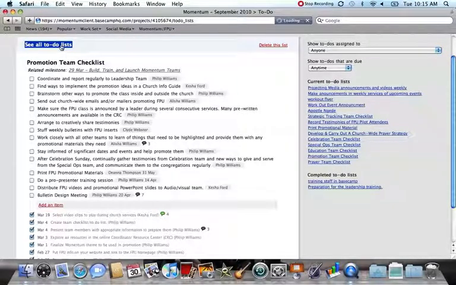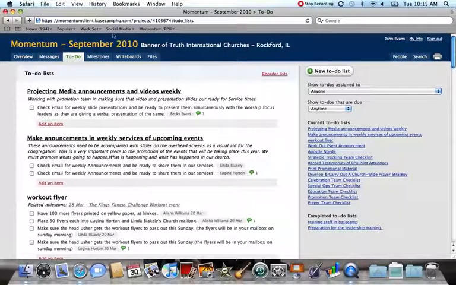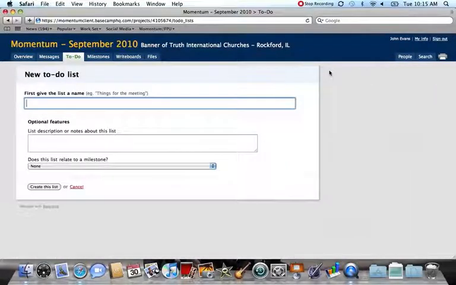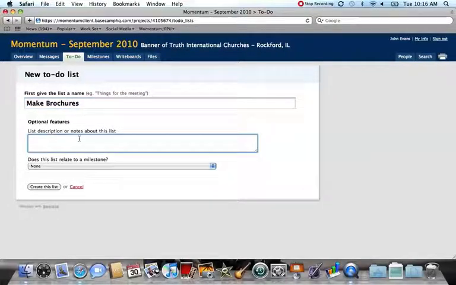Going back to the to-do list overview, what I can do is create a new to-do list. If I were the leader of a team, or if I were a part of a team and I needed a list of some jobs that needed to be done to accomplish a task, I would simply click new to-do list. I would give it a name. If I were going to make brochures, I could list a description or notes about this list.